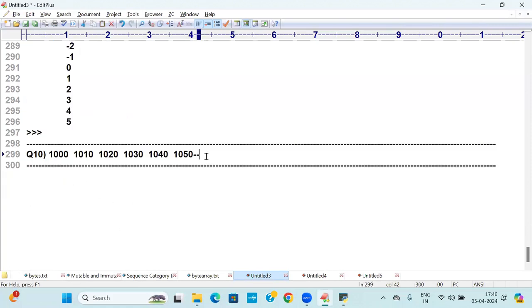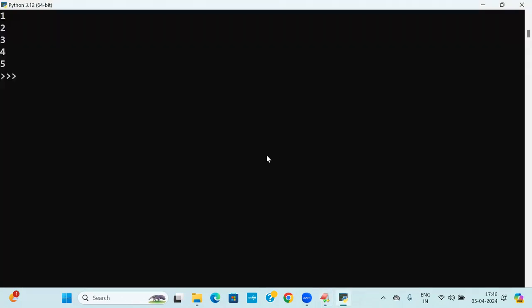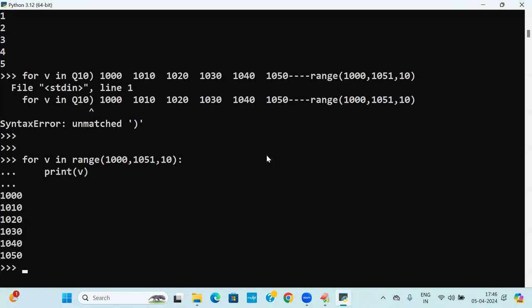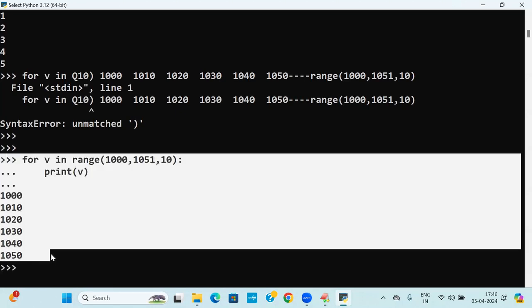What is this now? Come on, start with range of 1000 comma 1051 comma 10. That's all. Last, what value can you write at most here? Yes, 1060 also you can write. No issue. For V in range of 1000 comma 1051 comma 10, print of V. Got the data or not? Yes, this is the data.